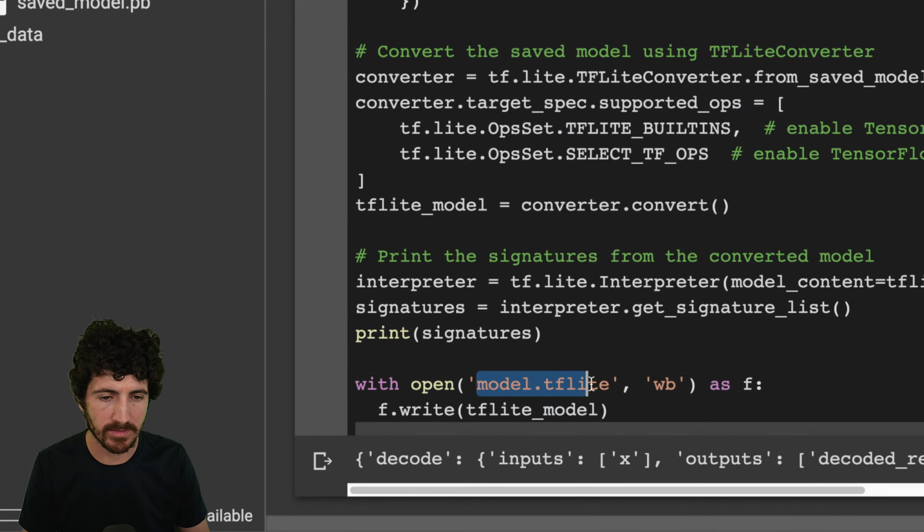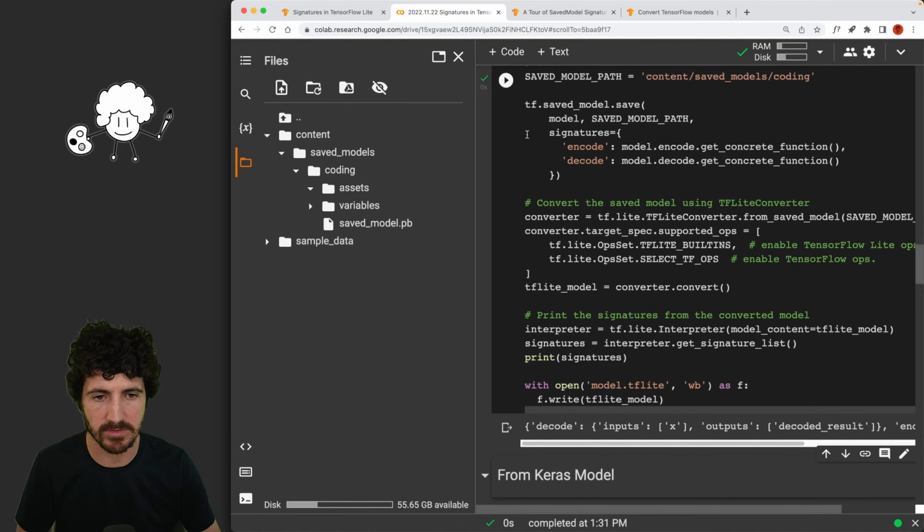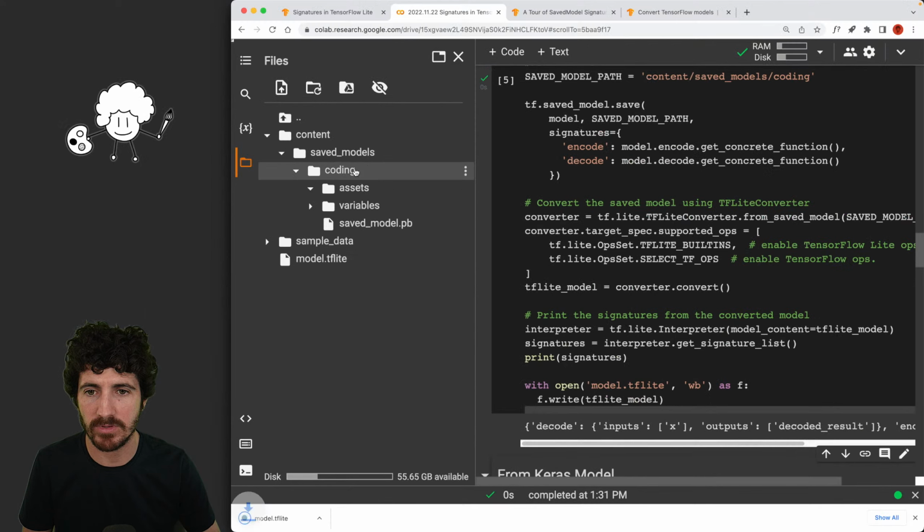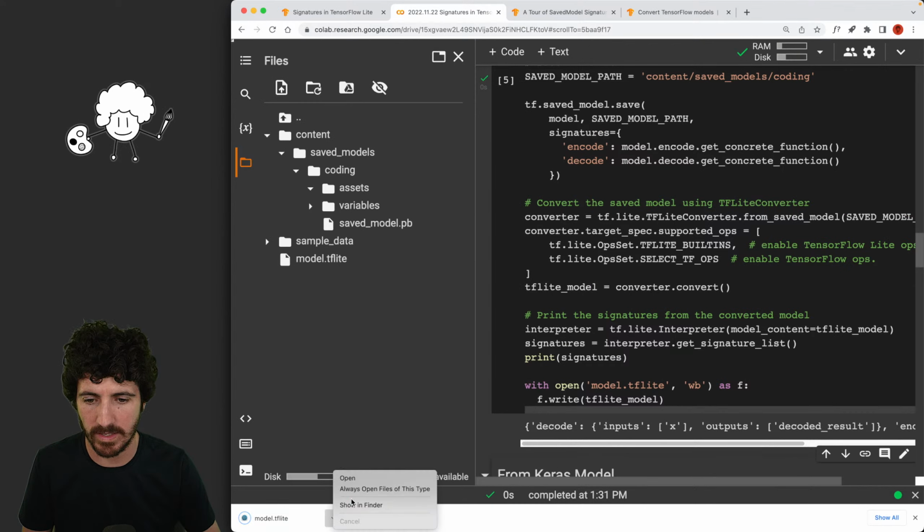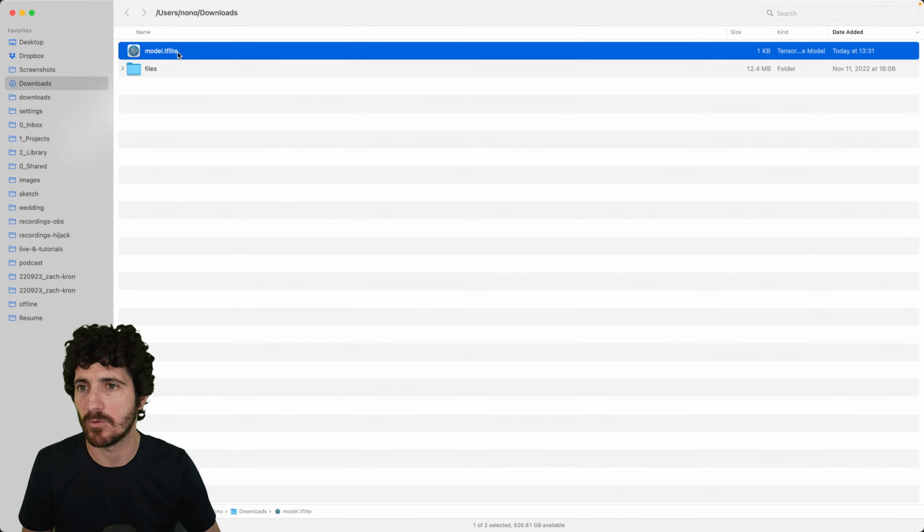So with open TF Lite, we define the path that we're going to save here, writing as file, write, and we write that. All right, so we'll do this. It's going to convert the model again and save it. And now here we get this model TF Lite. I can go ahead and download that, and we can open this with Netron.